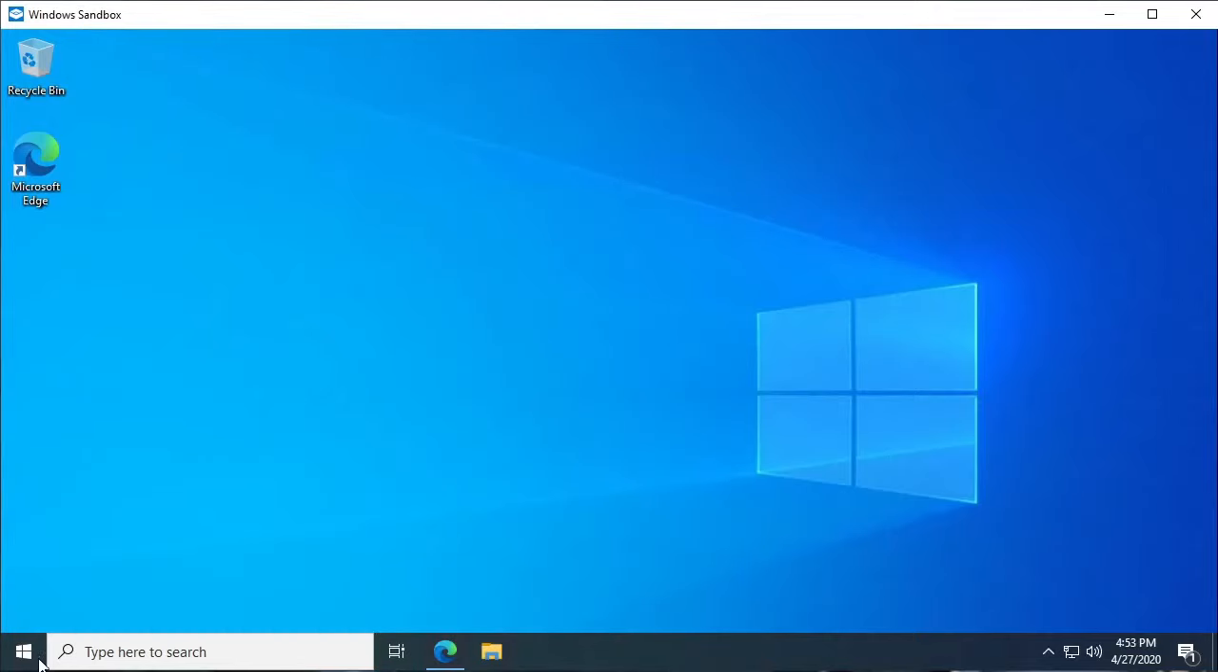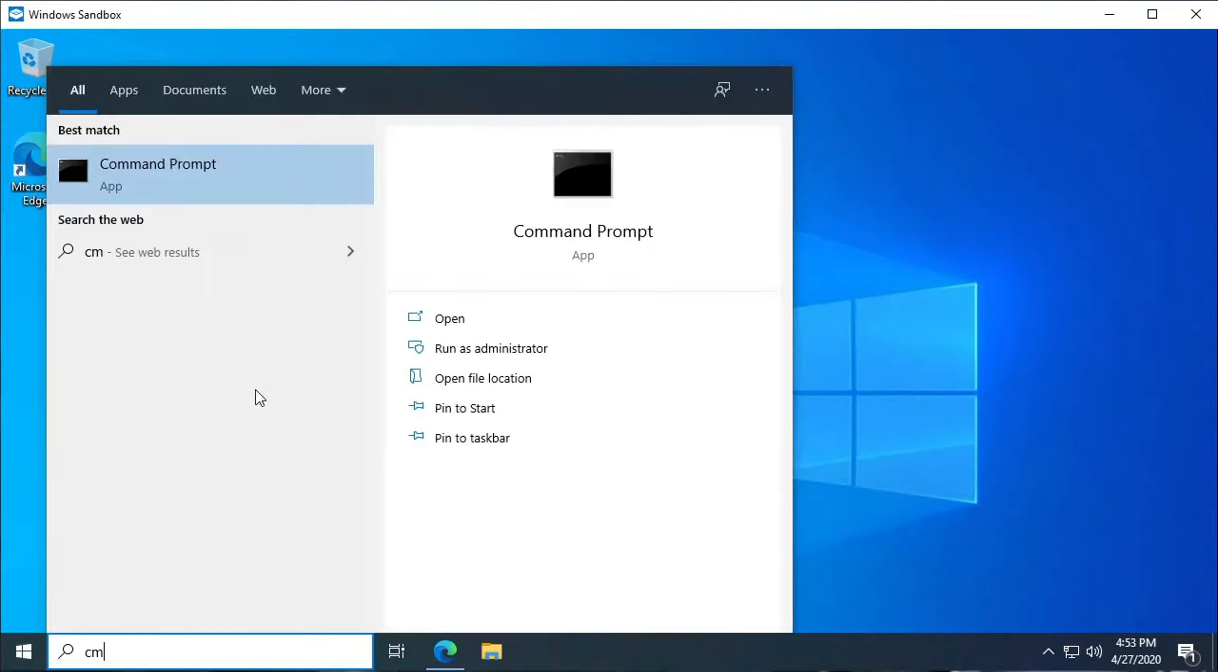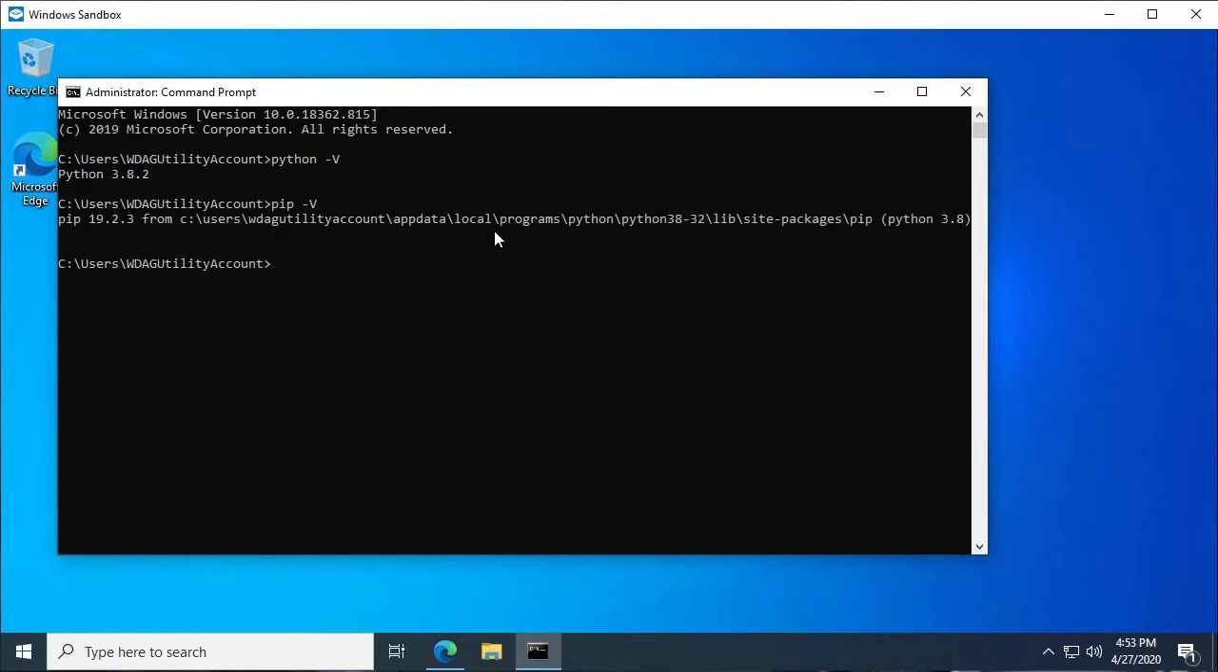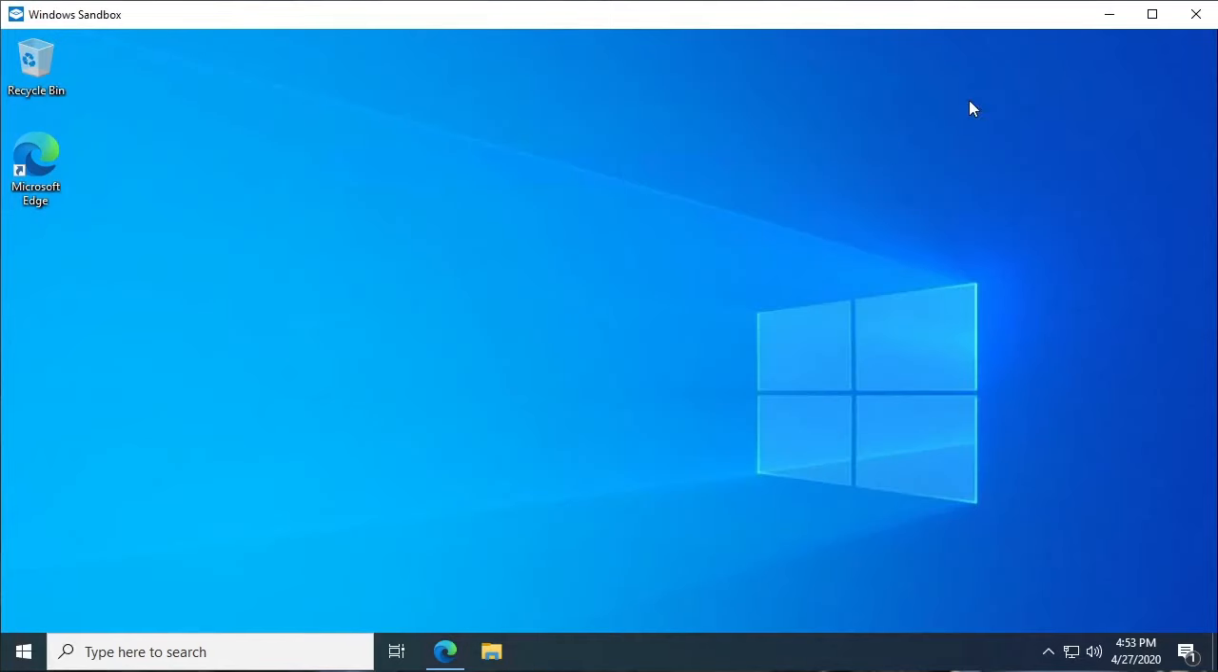To make sure that Python is exposed to the path, open a simple command prompt and type python space minus capital V. Similarly, check for pip, which is the default package manager for Python.